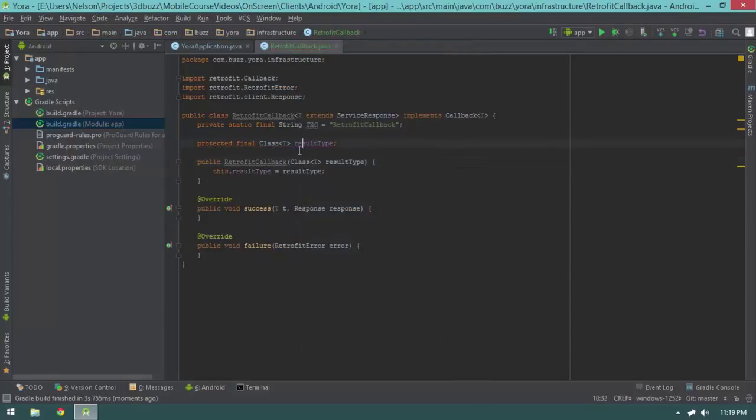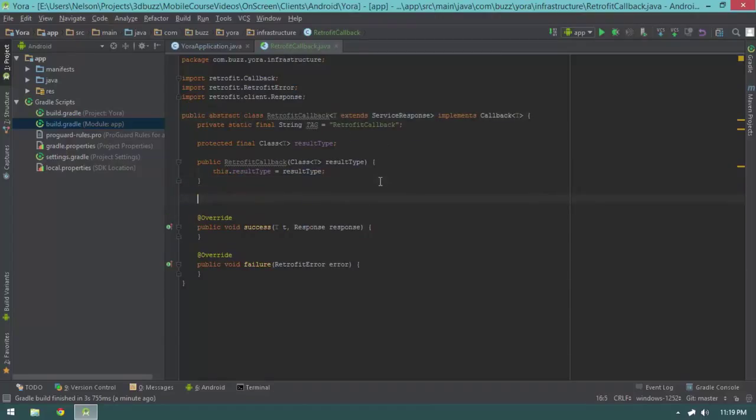So the resultType is the thing that comes from Retrofit itself, and this is going to be used in our RetrofitCallback in order to instantiate responses when a failure happens. So let me show you what I mean by that. What I'm going to do here is make this an abstract class. I'm going to say public abstract class, and then right underneath the constructor, create a protected abstract void onResponse of T, T.